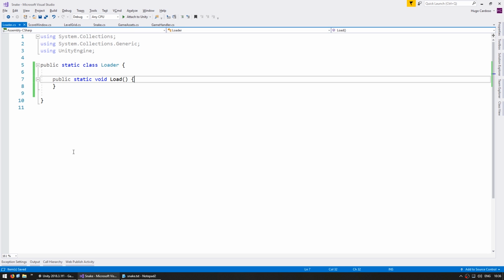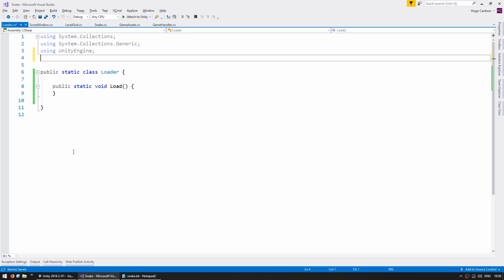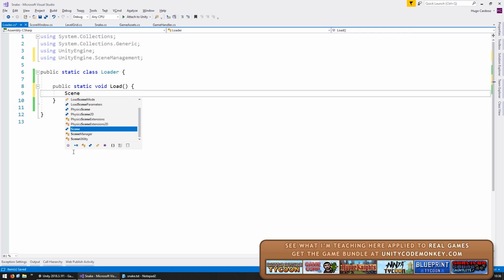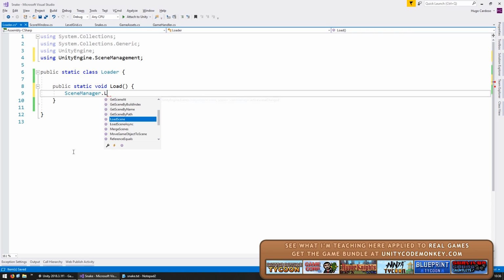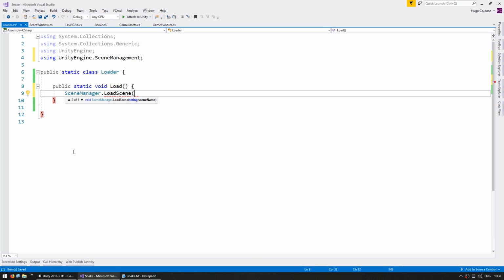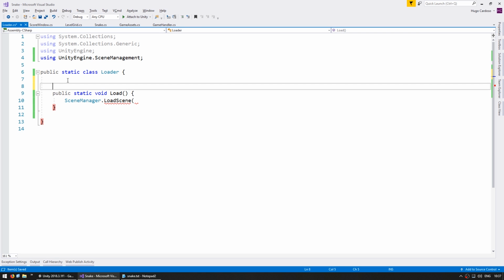Inside, in order to load, we need to go up here and do using UnityEngine.SceneManagement. Inside that namespace, we can now use the SceneManager to use LoadScene. And now in here, we need the name for the scene that we want to load. Now, instead of using strings in our code, let's make an enum that has the scene name. So in here, let's make a public enum, and this will be our Scene.